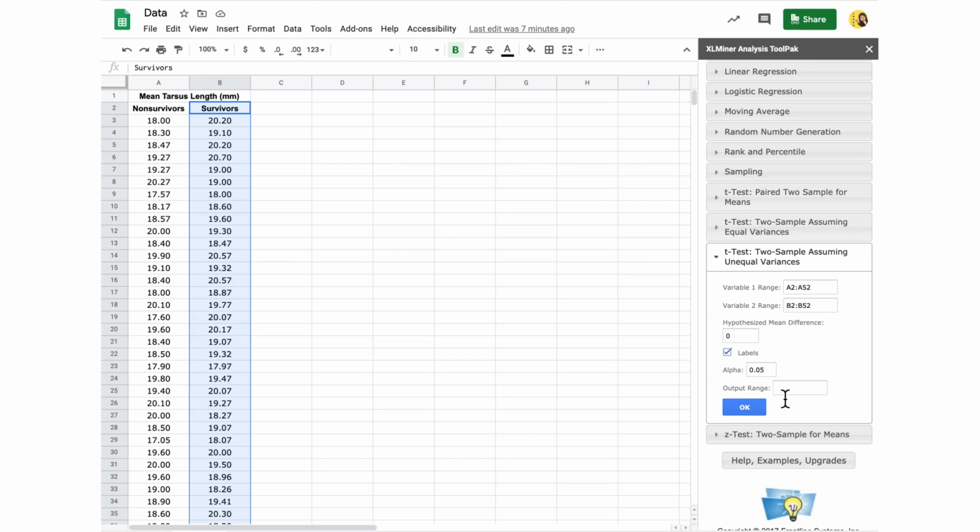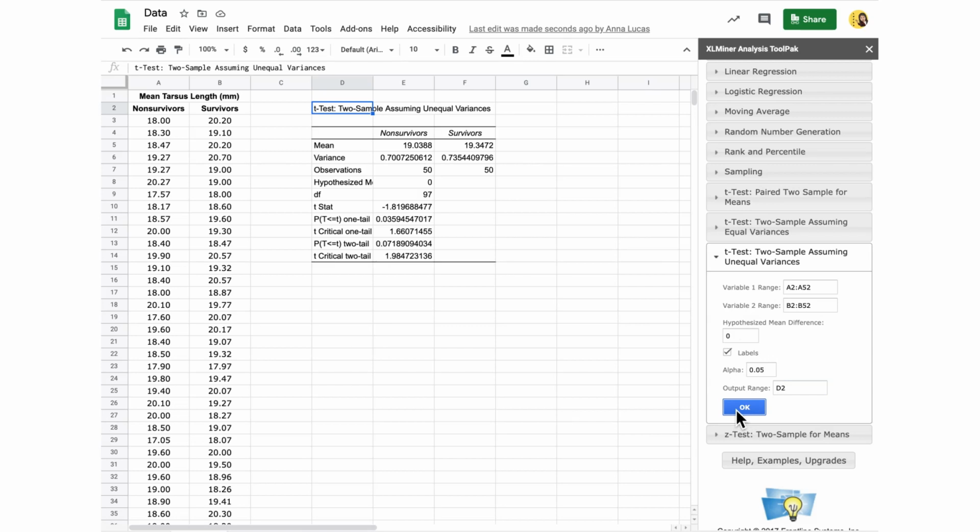The last thing I need to tell it is the output range, which is simply where I want it to put the data it's about to spit out, all the calculations it's about to give me. I'm just going to click in a box that's over here out of the way. I'm going to click in this one and then click over here to tell it to put the output starting right there. Once I have this all filled in, I'm going to click OK and give it a sec. You can see that in an instant, it has calculated a lot of information for me.